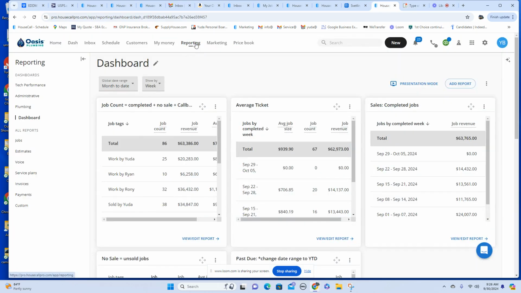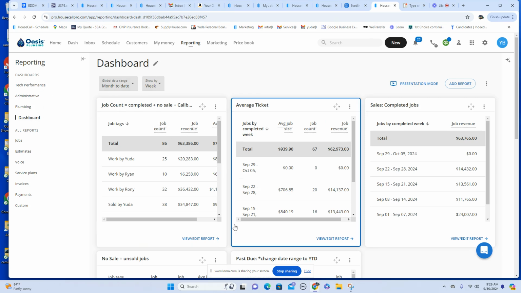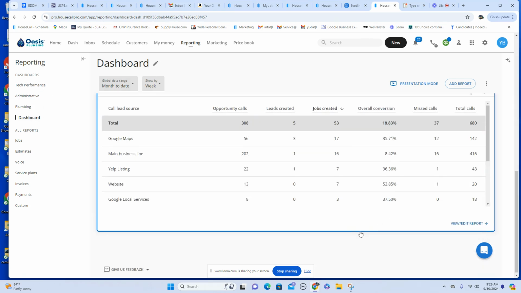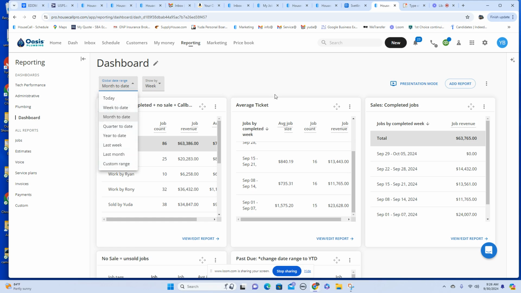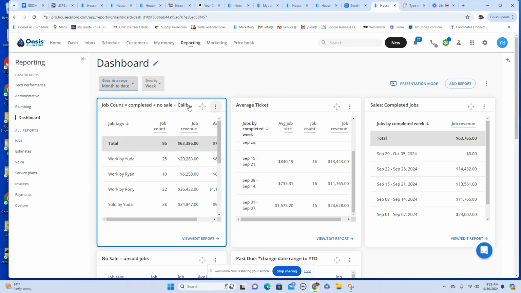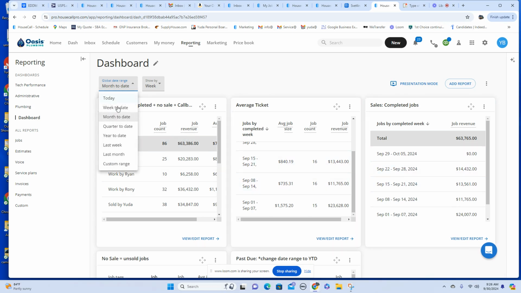So in HouseCall Pro, you go on the top, it says reporting. On the left side, you click on dashboard. This is where I save my reports, and so everything's all in one place. You can run your report here, and the dates that you save will change based on what you select here. So if you want week to date or something like that, you would just select week to date.